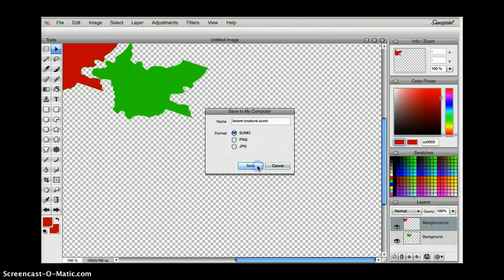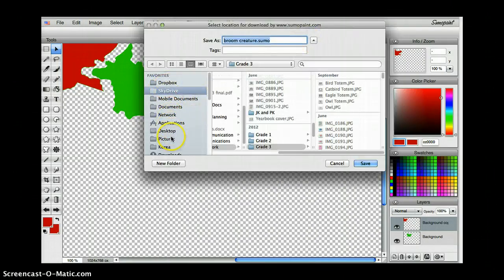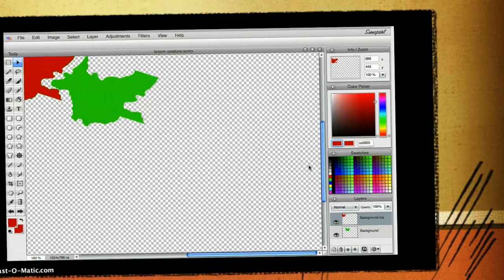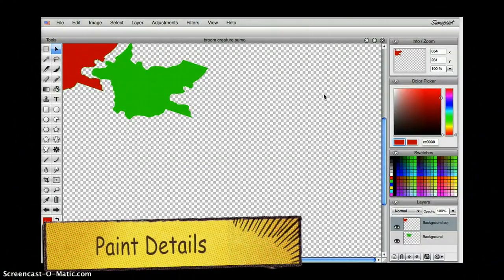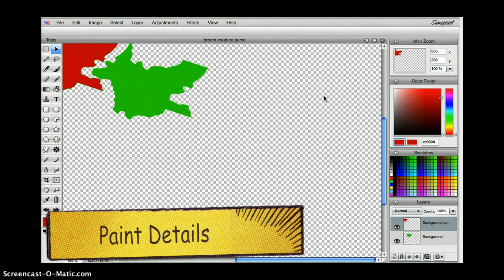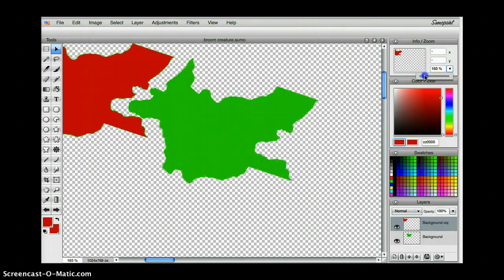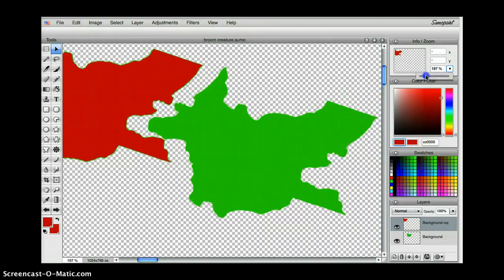And I'm going to click Save. So I'm going to place it in my Pictures folder and click Save. Now that I'm ready to start decorating it, I first need to zoom in to about 200%. So I'm going to change the zoom level, move it up until it's a whole lot easier to see.